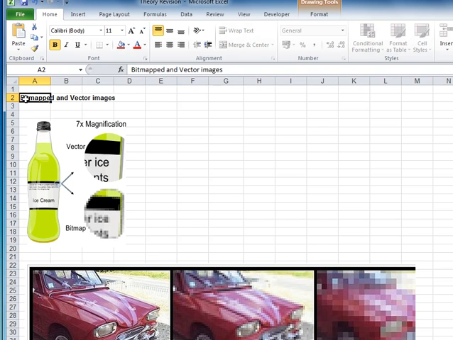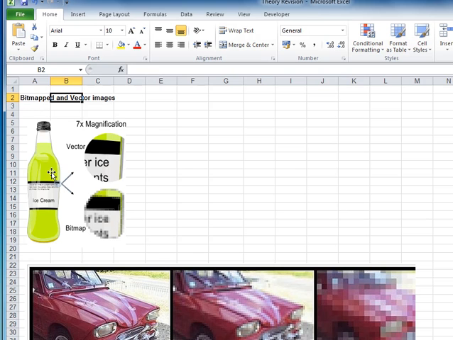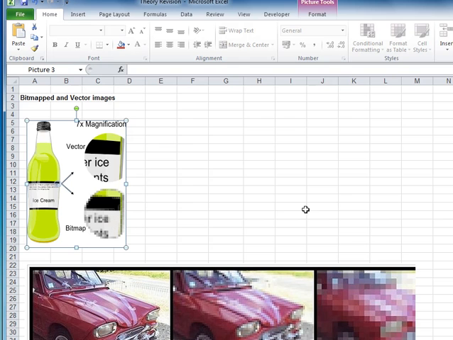So we have two different types of computer graphics or images. We have bitmapped images, which is a map of pixels, and we have vector graphics, where we basically build up an image using polygons, lines, and equations. So here's our bitmapped image and our vector graphics image.